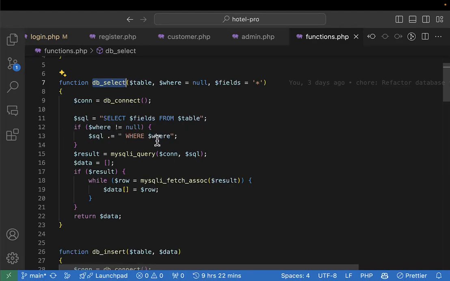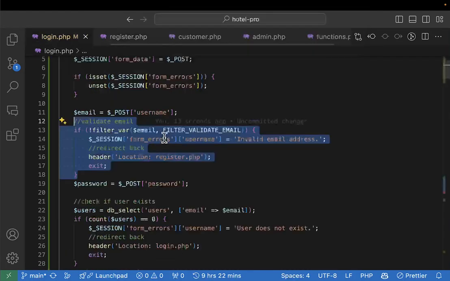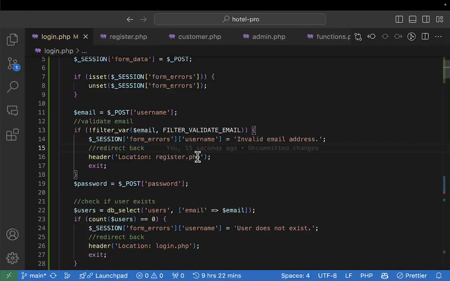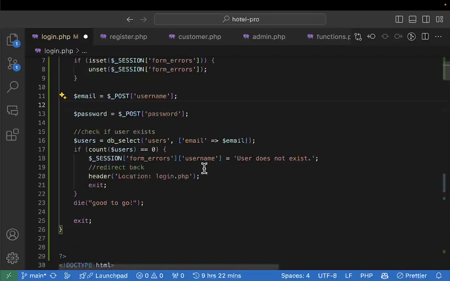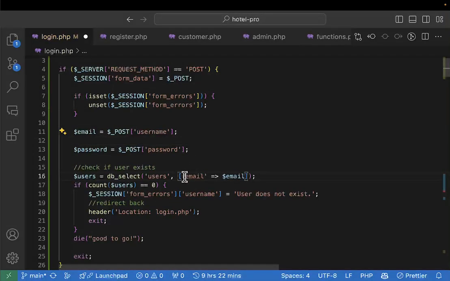On line 13, there is an error. When you're passing here, select or get users, it's not supposed to be an array, by the way. You see, I've made a mistake. It's supposed to be a string.